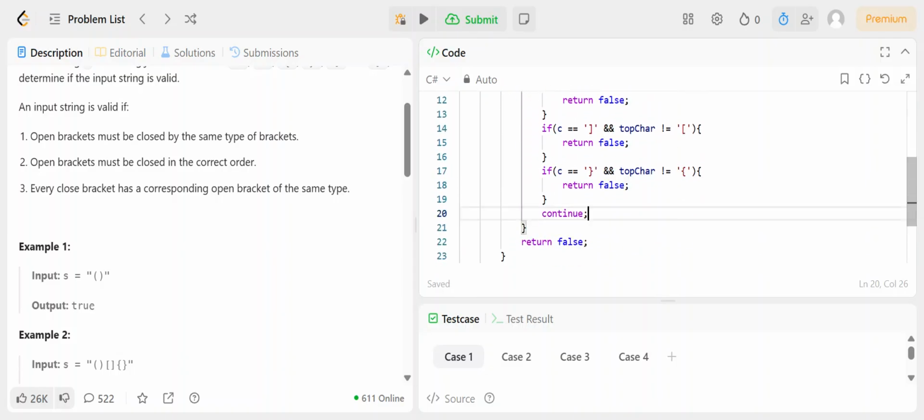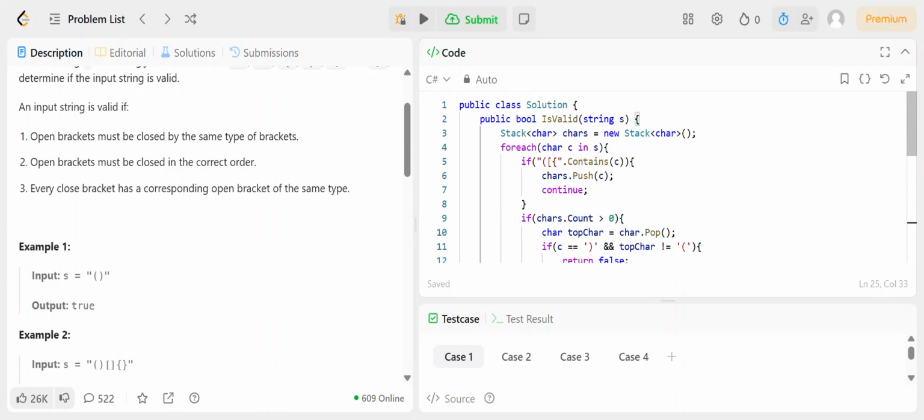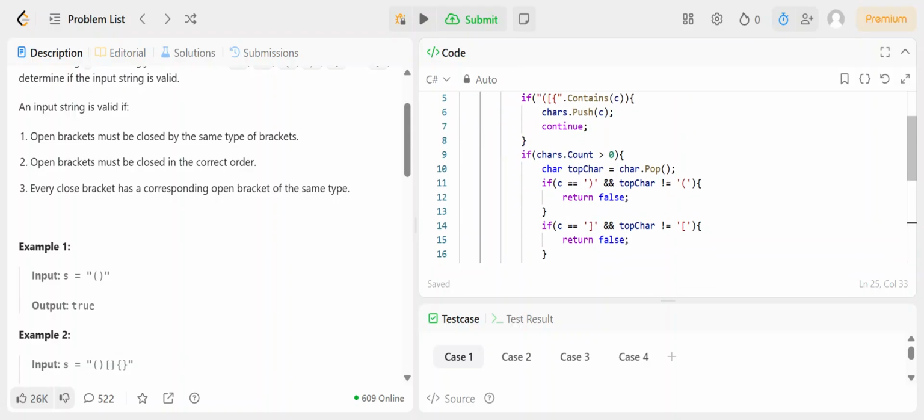It's simple. And at the end, what I can do is, if chars dot count is equal to 0, then we can say that our string is valid, because all the chars are emptied, as we are popping all the top values. Let's give it a try.